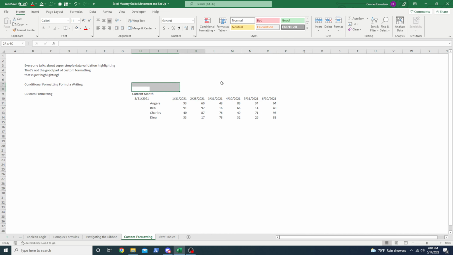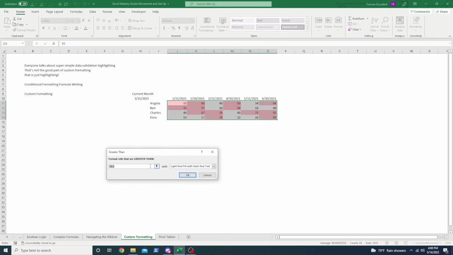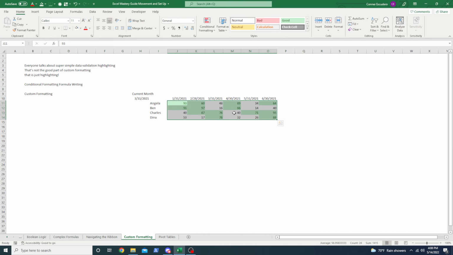So a lot of people will see a data set like this. This is just our sales team numbers. This is volume by person by month from January through June of 2021. And let's say someone wants to quickly see a month where you were over like 50. So let's say highlight cells rule greater than 55.5, green.